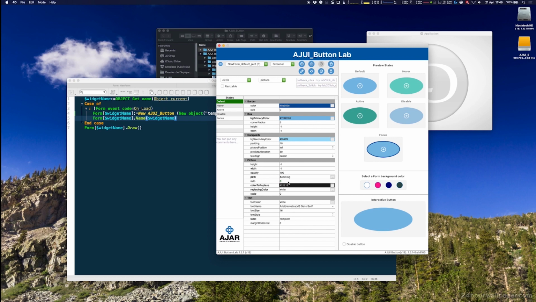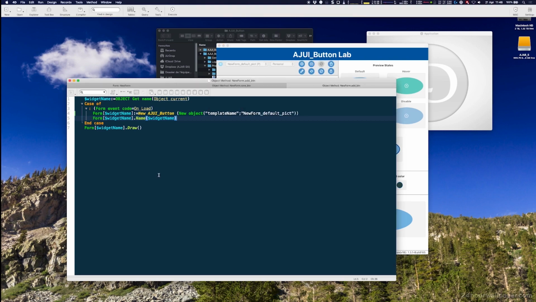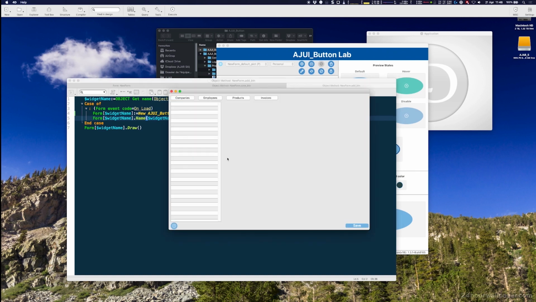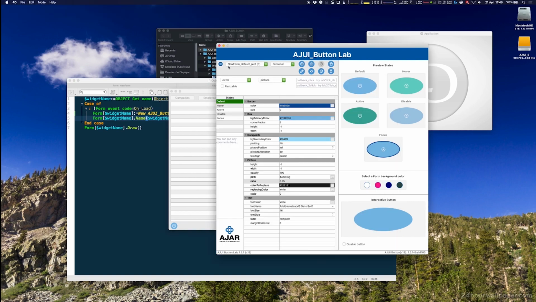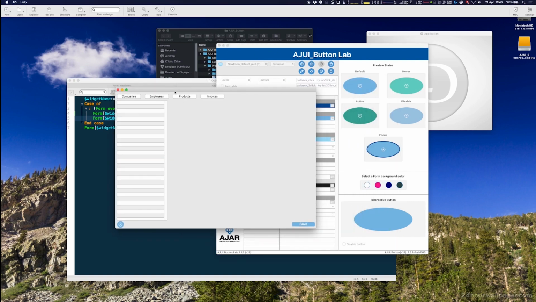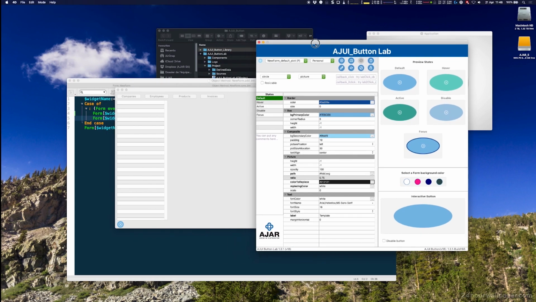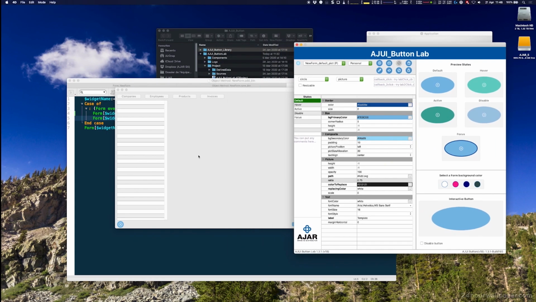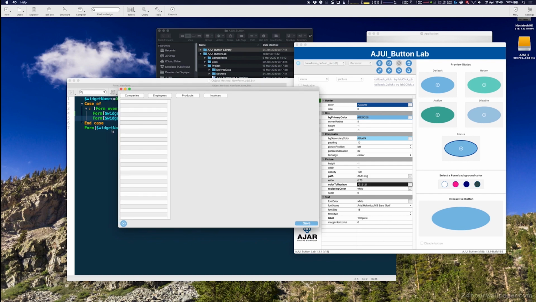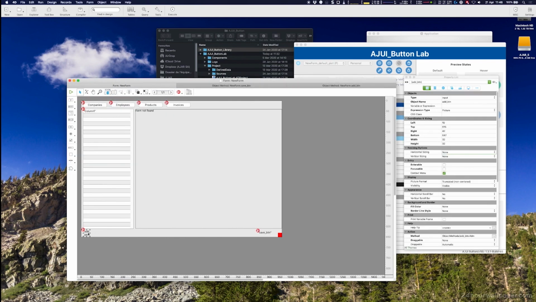So I will put 0.75 and I save it, and I just have to relaunch my form, and directly the ratio changes because the lab is saved in the personal folder, which is directly in the resource. So you just have to save it, and when you load it in your form, it will load the correct JSON template, and that's really helpful. Let's duplicate for the delete button.